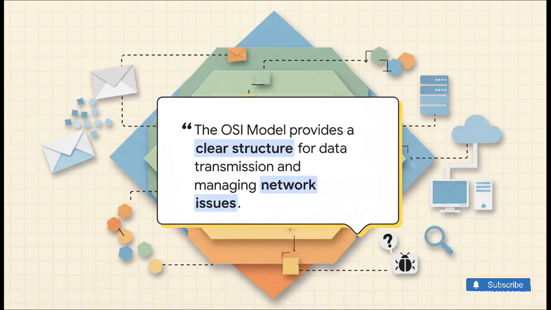It's not a physical thing. It's a universal standard, a conceptual guide. It lets engineers create new technology for just one layer without having to worry about breaking all the others. It's the rulebook for how everything should fit together.